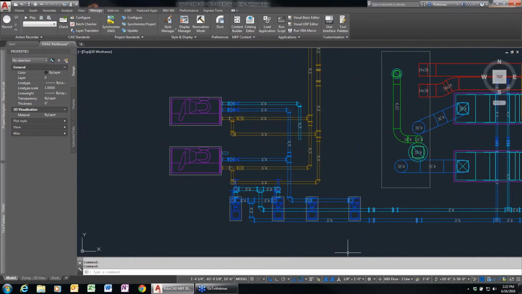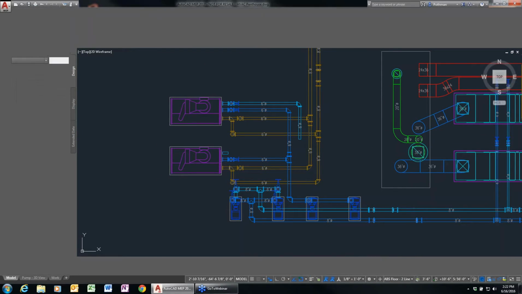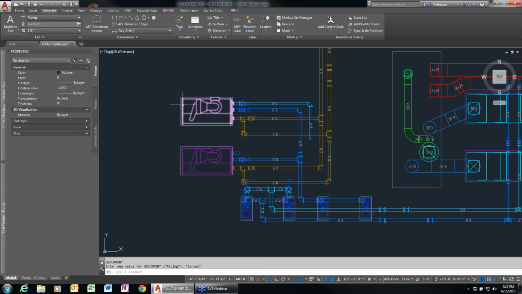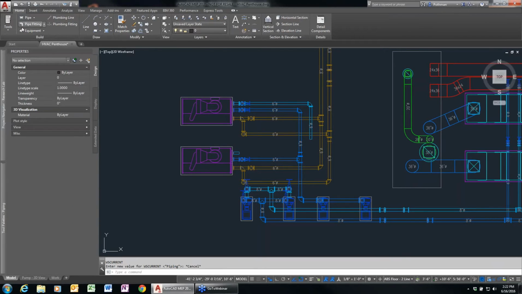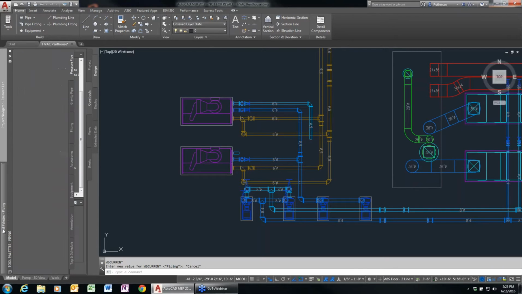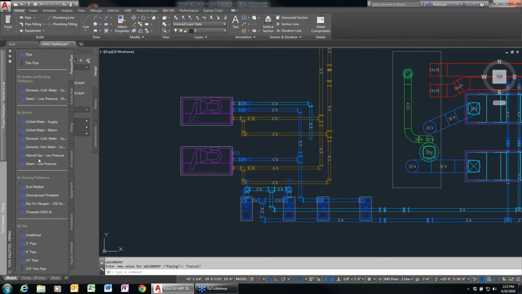First of all, I'm jumping over to piping, so let me jump over into my piping workspace. That's going to change my ribbon and my tool palettes automatically. So now I have my piping tools up front, and if I go to the tool palette, you'll see that I have all my piping tools here. We can actually create tools that will start drawing pipes with whatever type of system you want. Right now I have supply, return, whatever, but if I wanted to do refrigeration or condenser piping or whatever, I can create my tools to do that, or I could set them up by routing preferences or by shape and size.